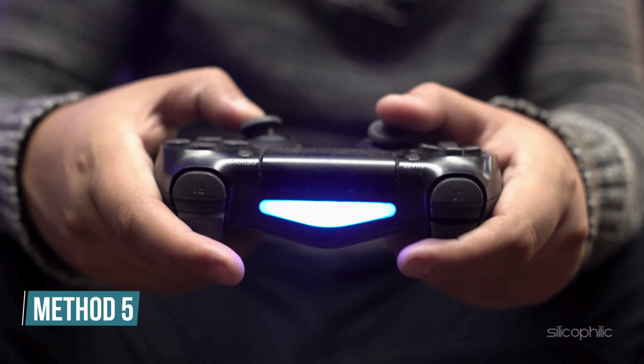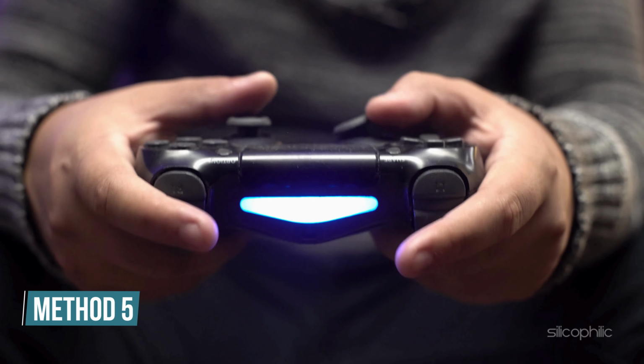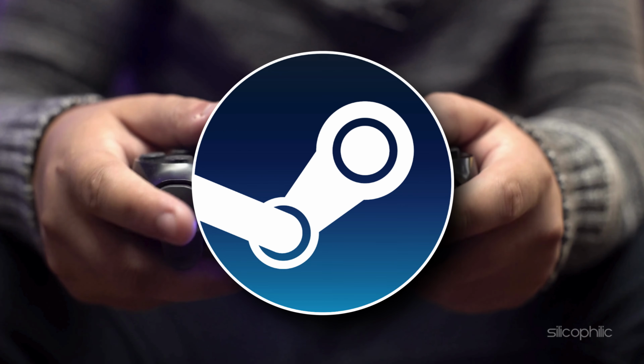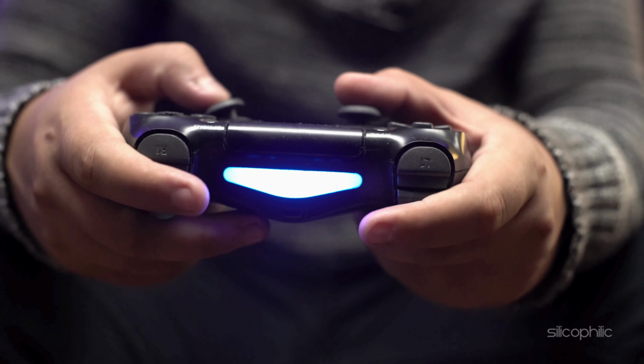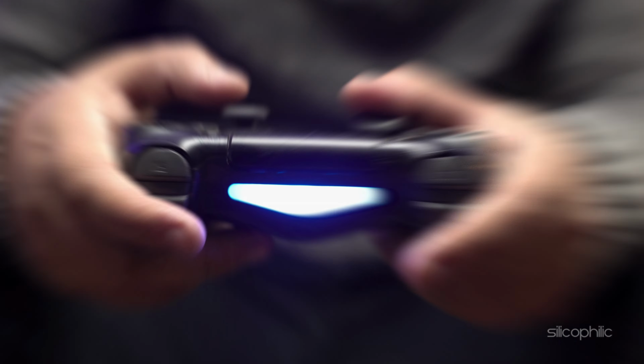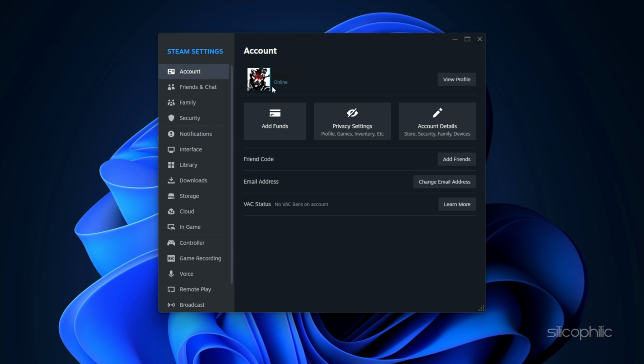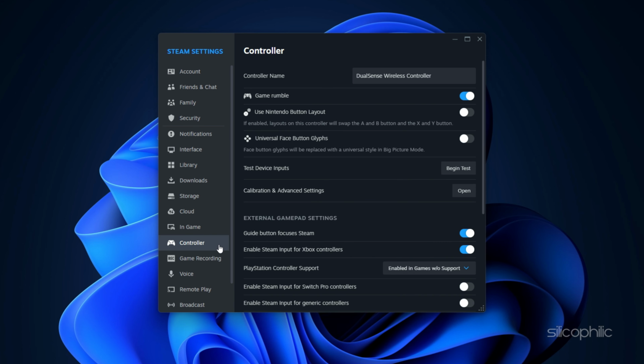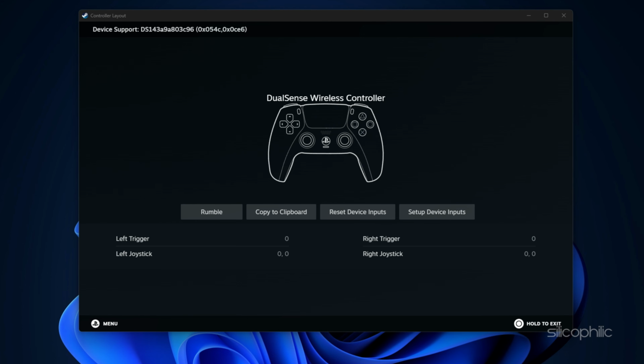Method 5. Check the controller settings in Steam. If you are playing a game on Steam and having issues with the controller, then here are a few tweaks you can perform to fix the controller issue. Open Steam Settings, open Controller. Click on the Begin Test button next to Test Device Inputs. Begin the test to check if Steam has detected your controller and it's working.